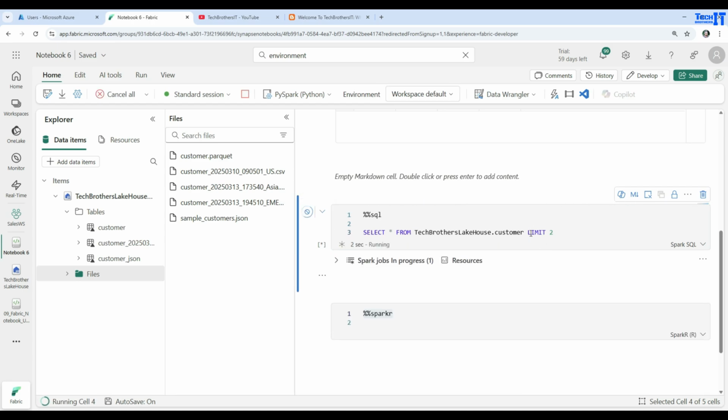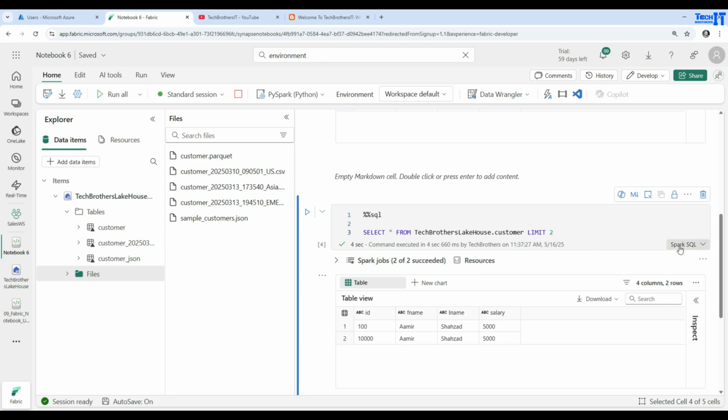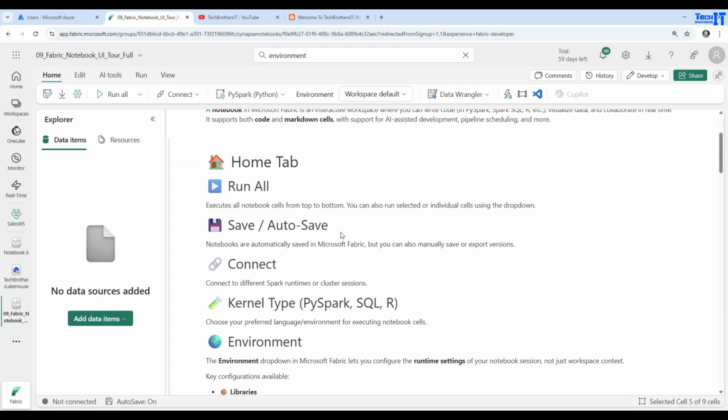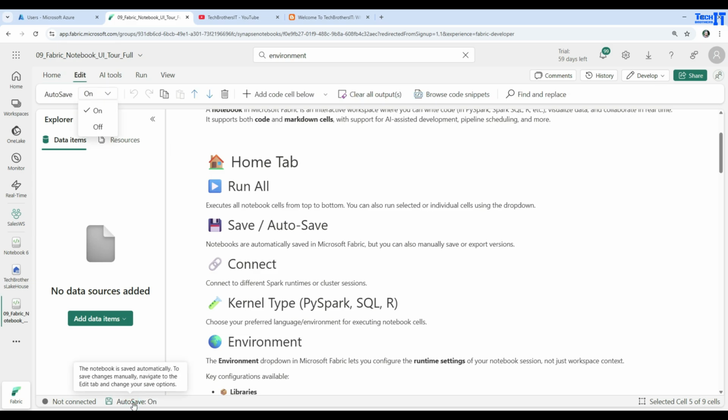So whatever we want to do, we can simply do in these cells and use the different languages. Now let's go back to our main thing. We have covered all that. So save and auto save. If you see that right here, it is auto save. So all the changes I'm making are auto saved.